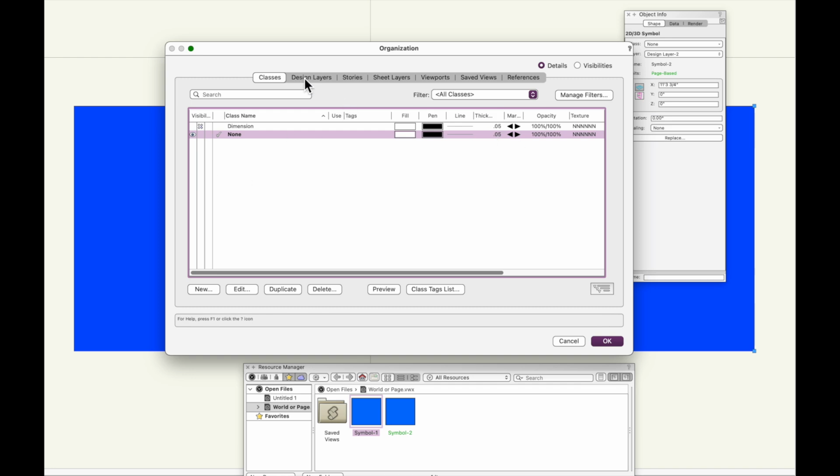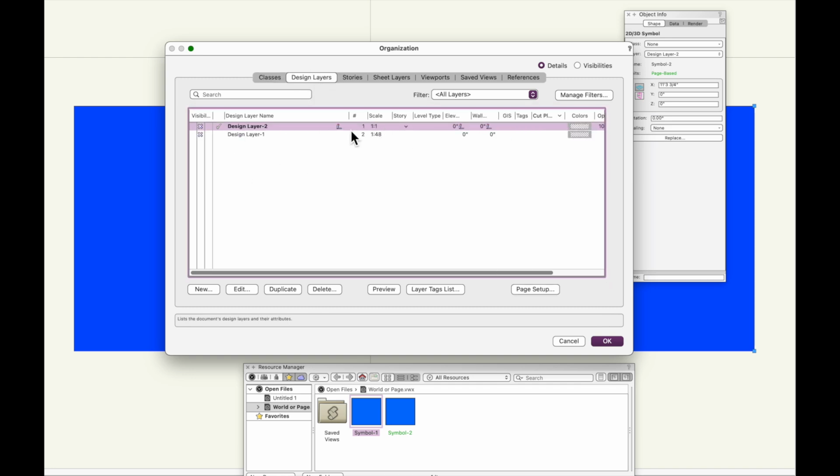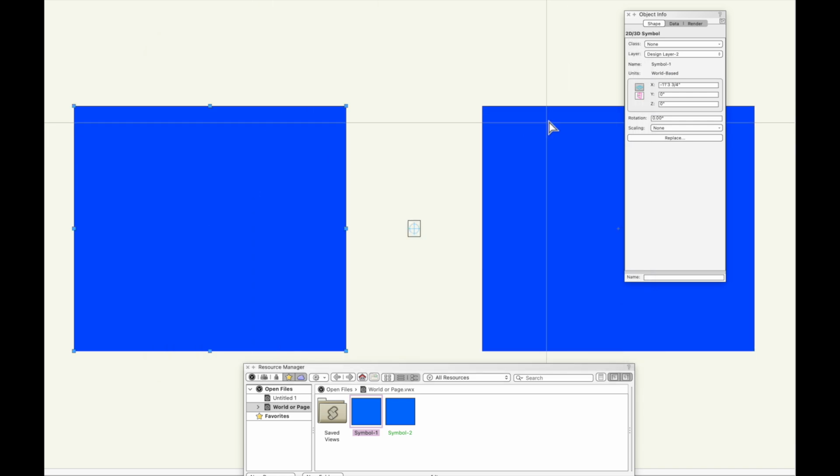And if we show that and we want to see what's going on, we can open up the organization palette, and we see that we are on a design layer that's 1-to-1. We're on the active design layer number 2. It happens to be 1-to-1. So here's 2 different symbols. They look the same, and we think they are the same. But there's a couple things that we're looking at that are going to give you a clue as to what could happen when you accidentally, or maybe on purpose, create a symbol this way.